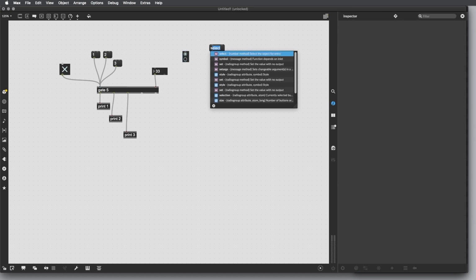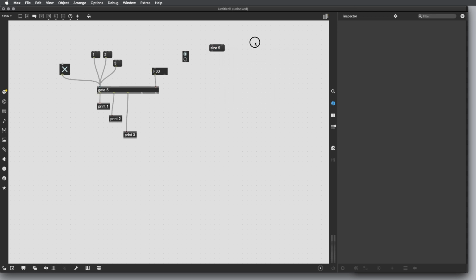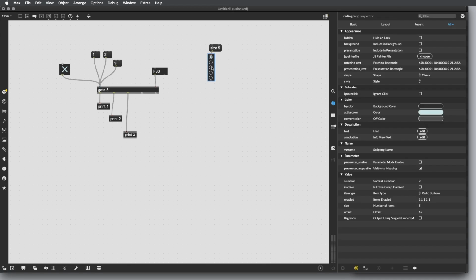So if I want to change sides with, let's say, 5, because this is the number of outlets of the gate, I'm going to say sides 5, and I'm going to send it here. So when I trigger it, remember always to lock the patch. You will have 5 outlets that, of course, are going to start from 0. So they are 0 indexed.